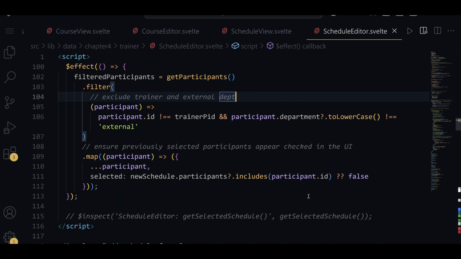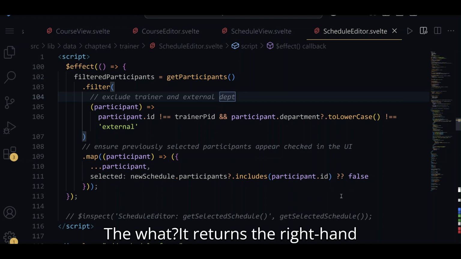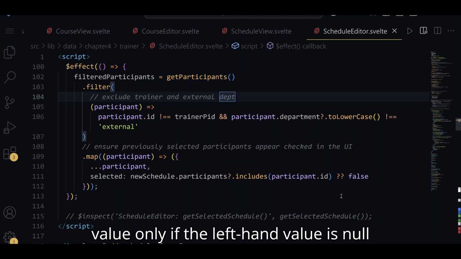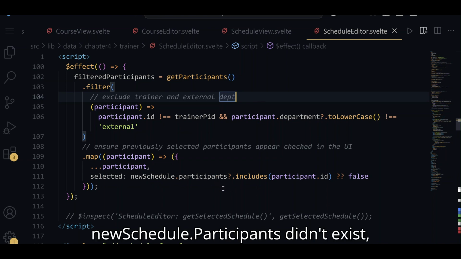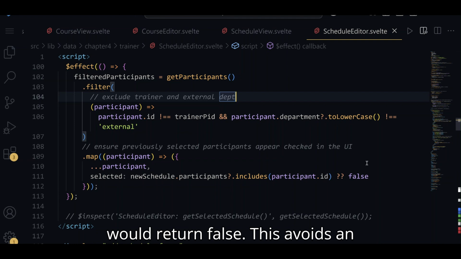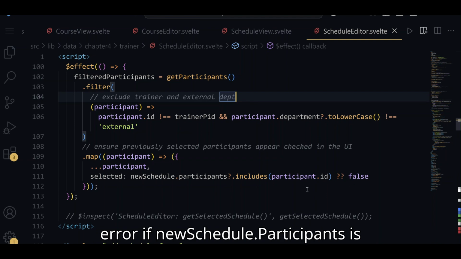The ?? is the nullish coalescing operator. The what? It returns the right-hand value only if the left-hand value is null or undefined. So, if newSchedule.participants didn't exist, ?? would return false. This avoids an error if newSchedule.participants is undefined or null.